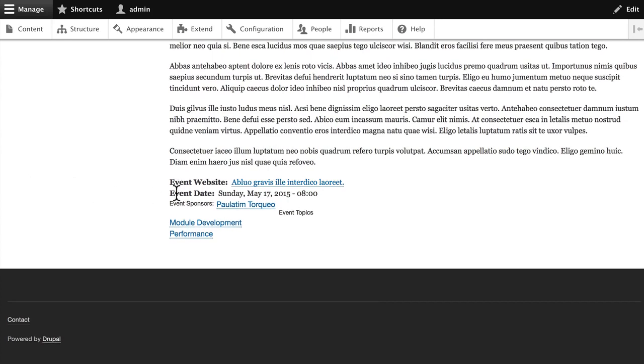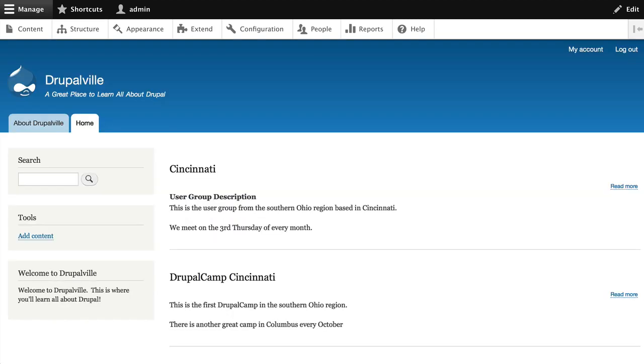The event website, event date, the sponsors. Oh, we've got a little bit of a problem here with event topics, but that's something we can clean up with some CSS. And they're linked to the correct places. Well, so far so good.